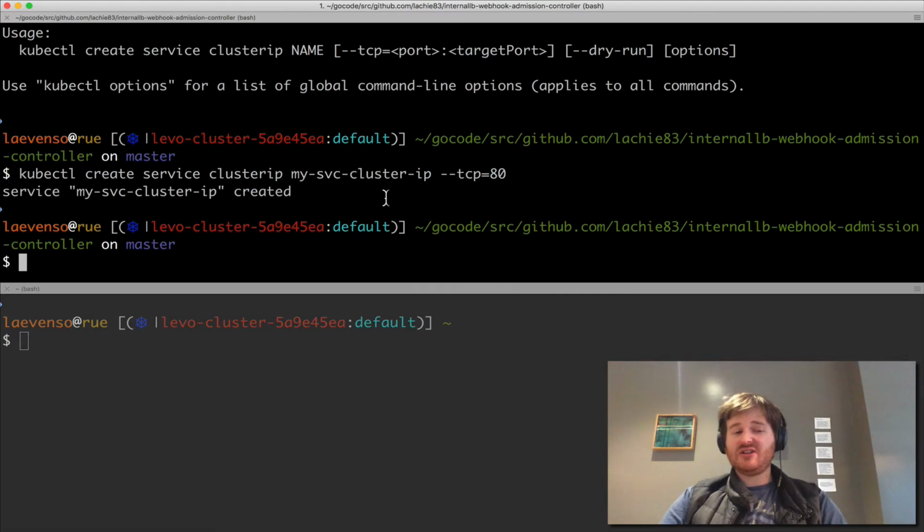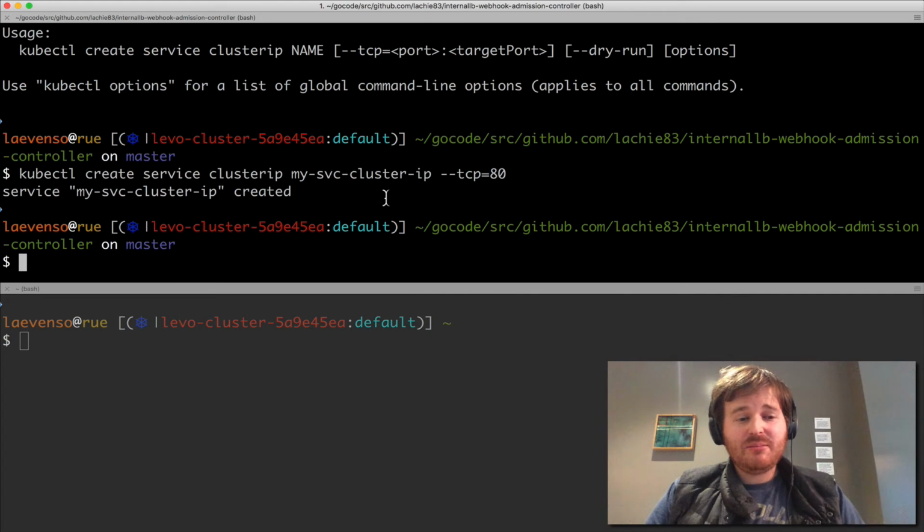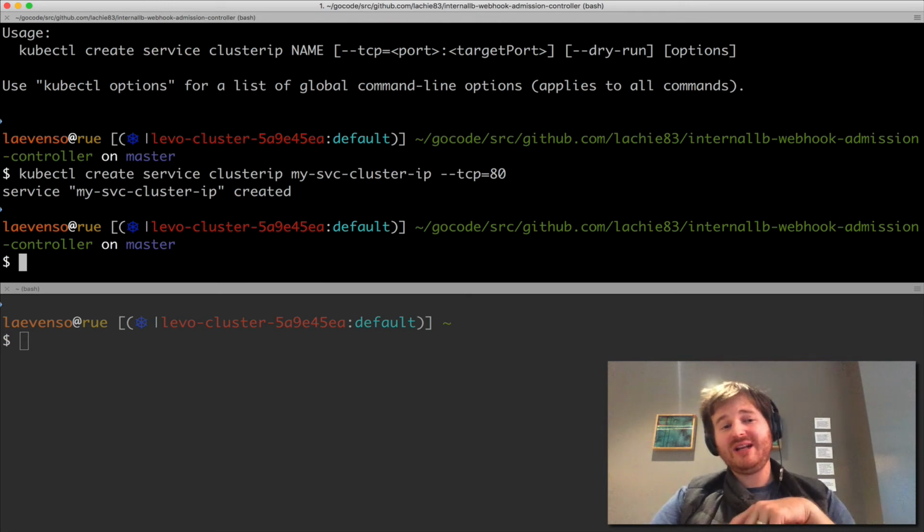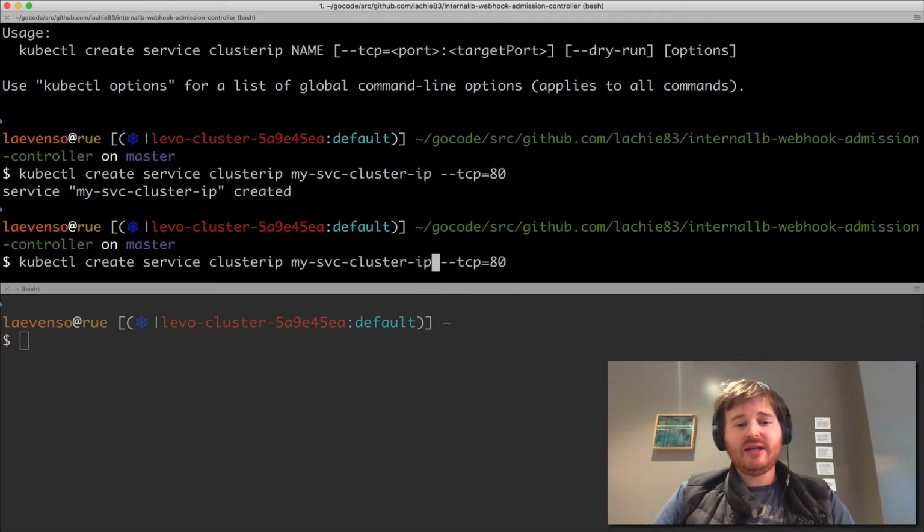Okay, so I've created a service, nothing new there. Now why is this? Because in my source code, which I can pop over to the end, I'm only matching services of type load balancer because that's all I'm interested in. So nothing has happened here. That was a cluster IP service, let's create a load balancer service.